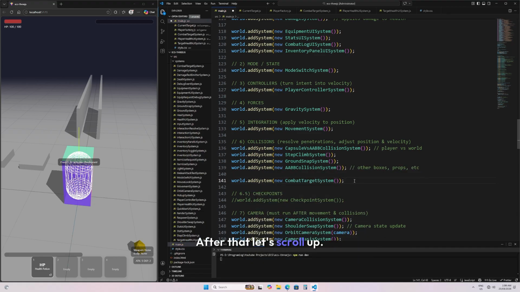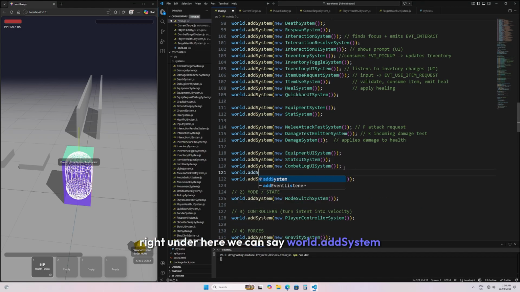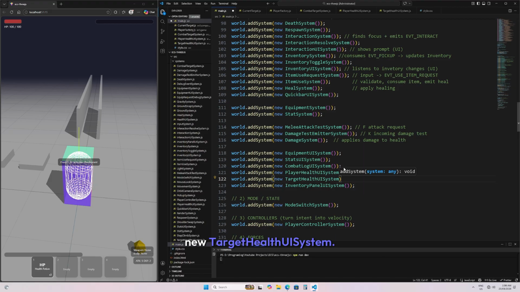After that, let's scroll up. Where we add the CombatLogUISystem, right under here, we can say world.addSystem, new PlayerHealthUISystem, world.addSystem, new TargetHealthUISystem. The targeting system should run after movement and collision, so it uses the final positions for the frame. Then the UI system can render the result. Now let's go ahead and save the file.